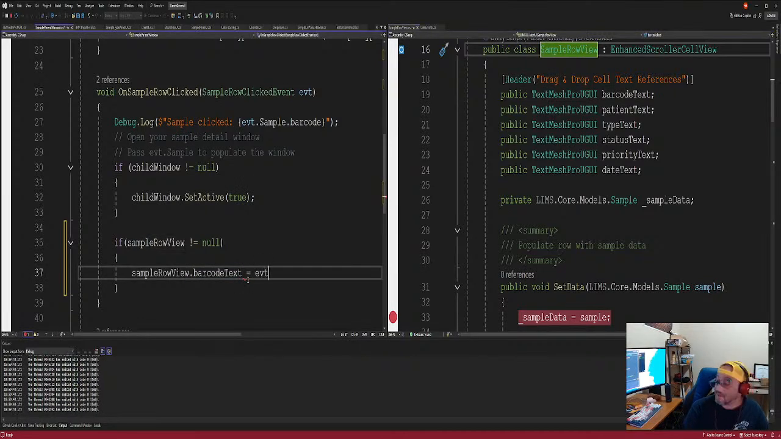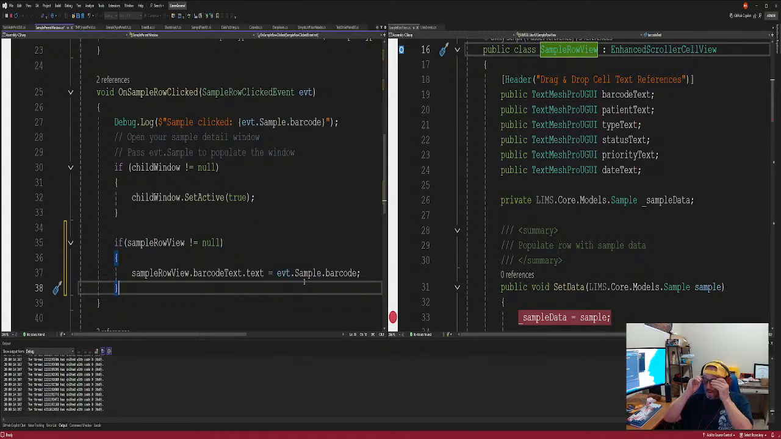I know it seems like we're just passing data from one to the other. Well, that's what it is. Sample barcode, right? Text, right? Am I correct? No. Oh, text, barcode, text. Yeah, correct. Got it. All right. We're making some headway here. But then we need the patient text.